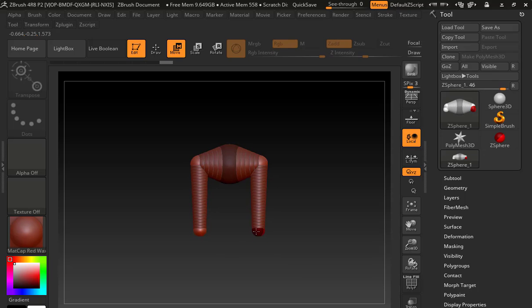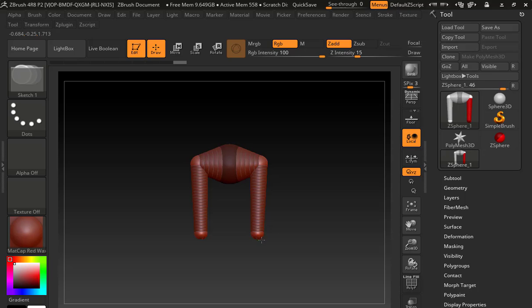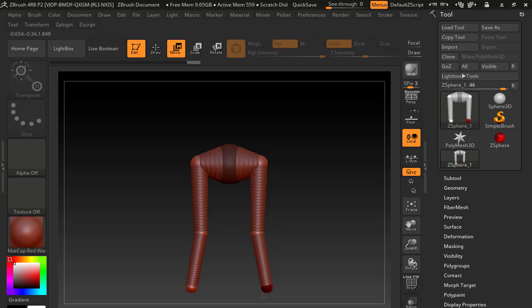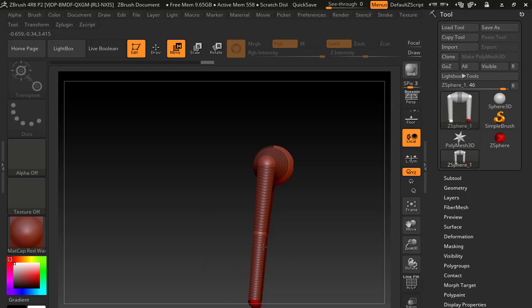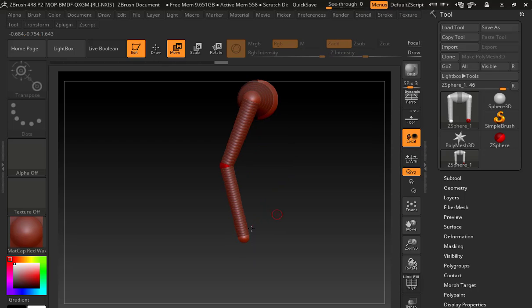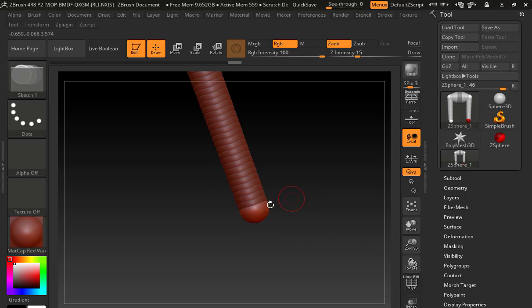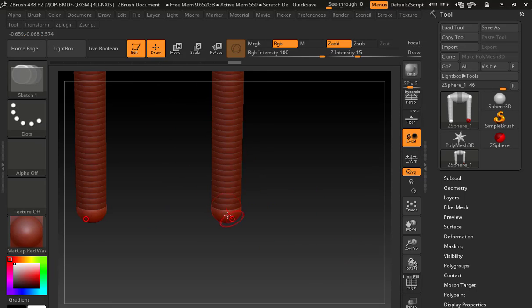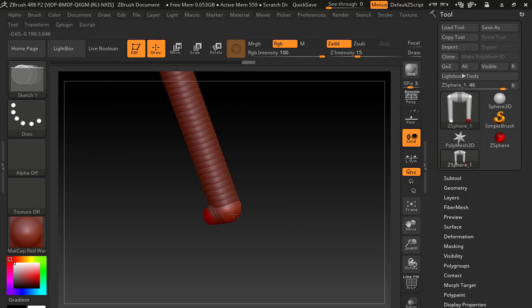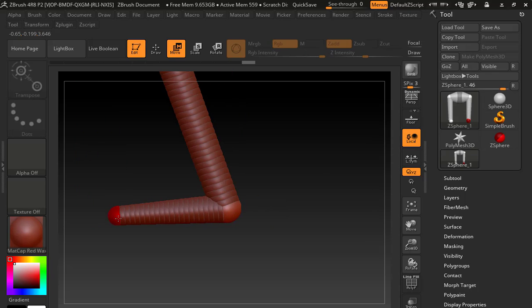These are where the knees are going to be. Switch back to my draw tool, draw another Z-sphere, switch back to my move tool, pull these down. I'm going to grab this one and pull it forward. There's the knee, and there's the ankle. Okay. Switch back to my draw tool. I'm going to draw out the foot. Switch to my move tool, pull the foot out.